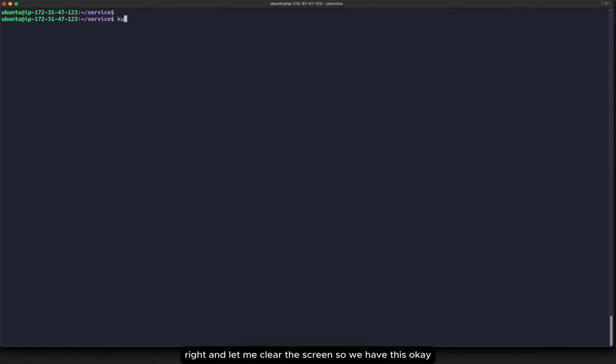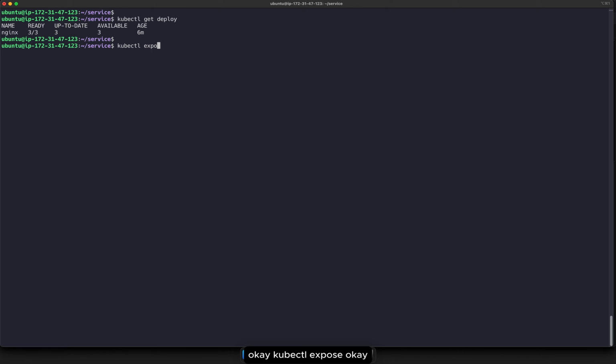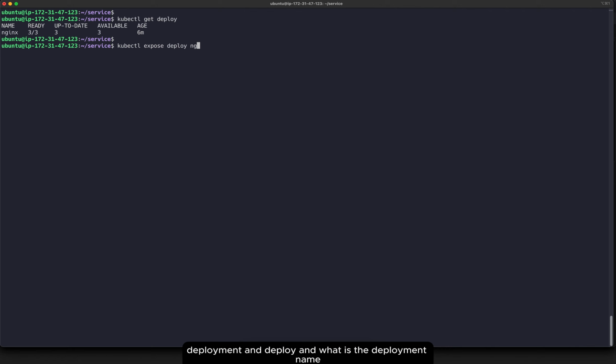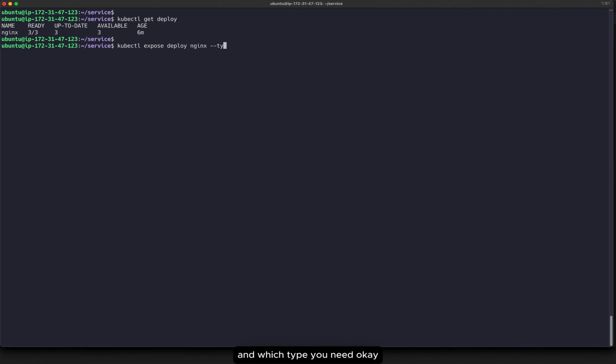Let me clear the screen. kubectl get deploy, so we have this deployment. We can directly use this command, kubectl expose. What do you want to expose? Deployment, deploy, and what is the deployment name? Nginx is the deployment name, and which type do you need? I need type equals ClusterIP and hyphen port equals 80. So I want to expose the deployment on this particular port 80. Enter, and you can see that service nginx is exposed. This is how it works.